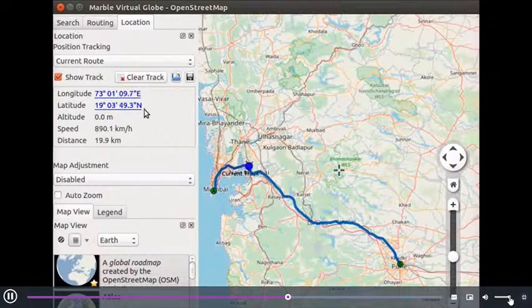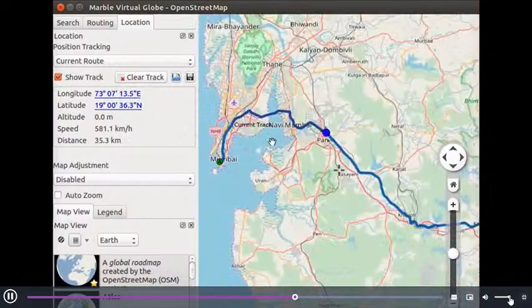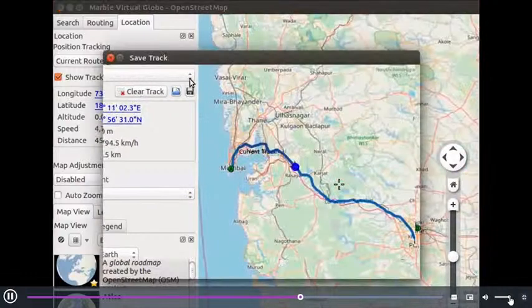Longitude and latitude of the current location are shown in the Location panel. Speed and distance covered by the vehicle are also seen in the Location panel. Now let us save the track. Click on the Save Track icon.